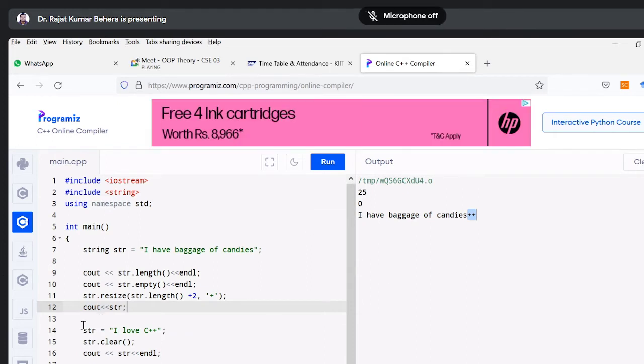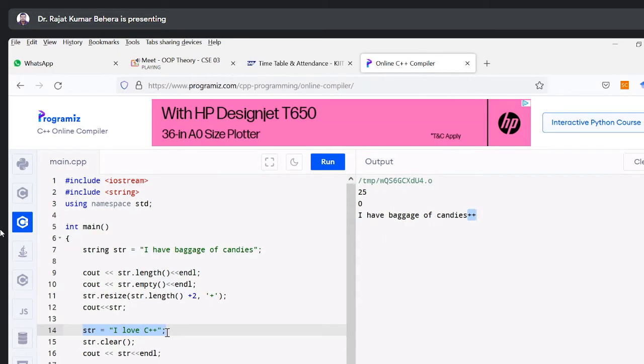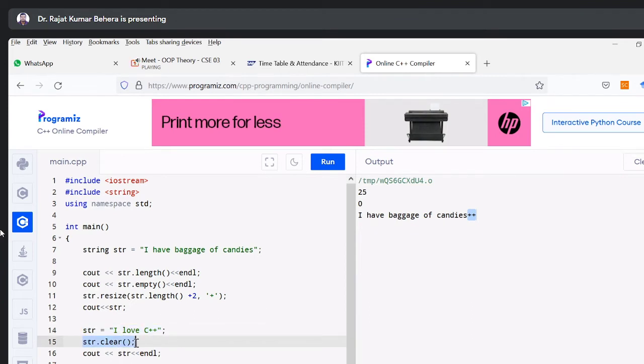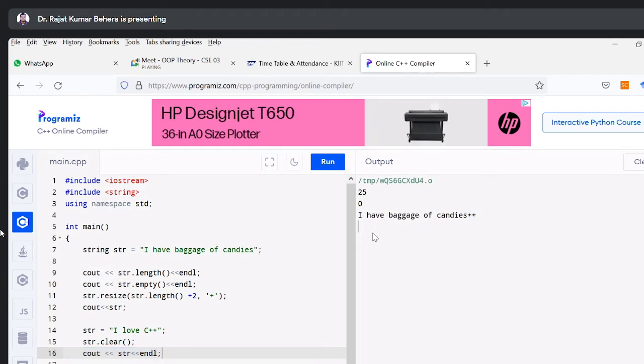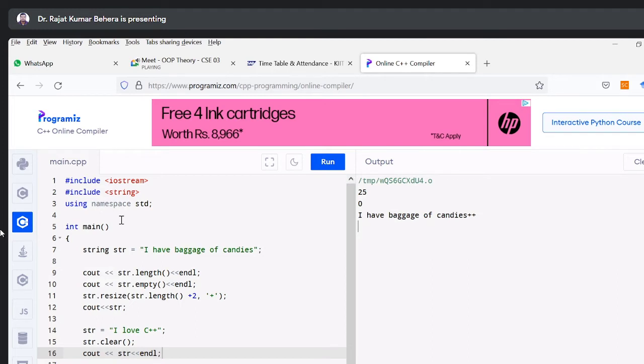Okay. Now what we have done? We have initialized and revised the value of the string. So we say that I love C++. Then what we are trying to do? We are just clearing the string. Then we are trying to find the output of this. So it is displaying nothing here. You can see this, a null is being displayed here, isn't it? So this is the output of the program which you have written there.